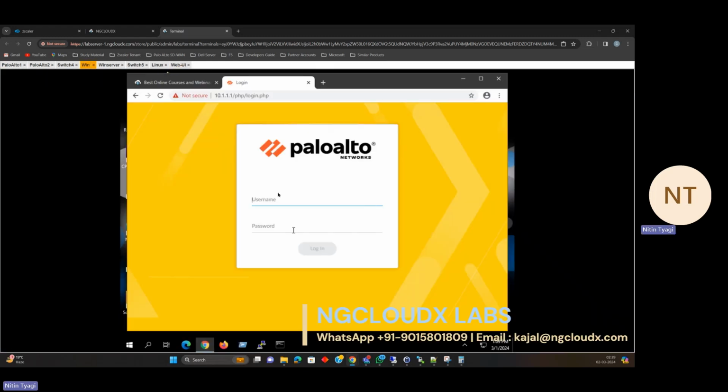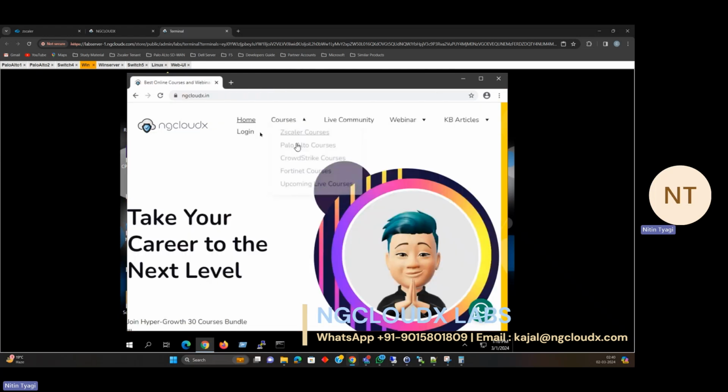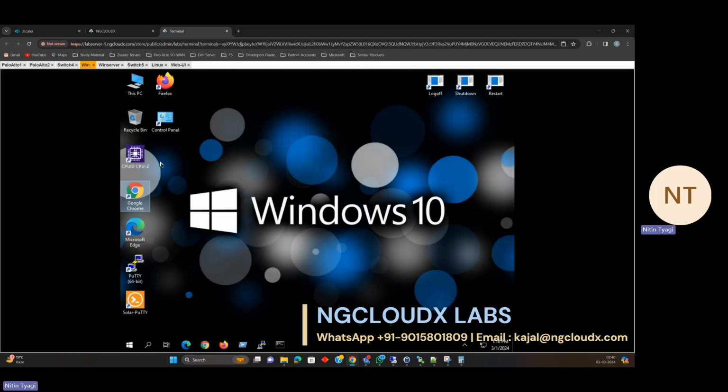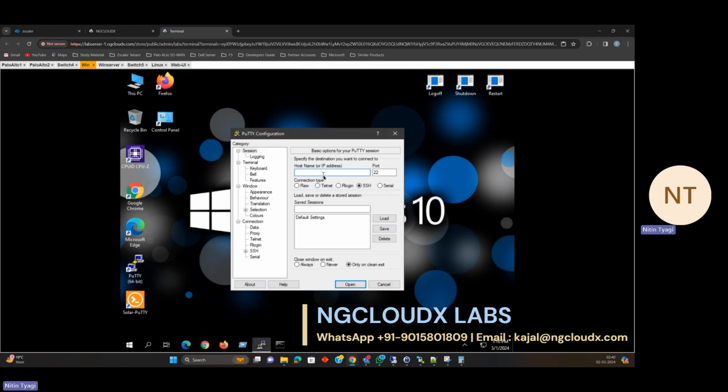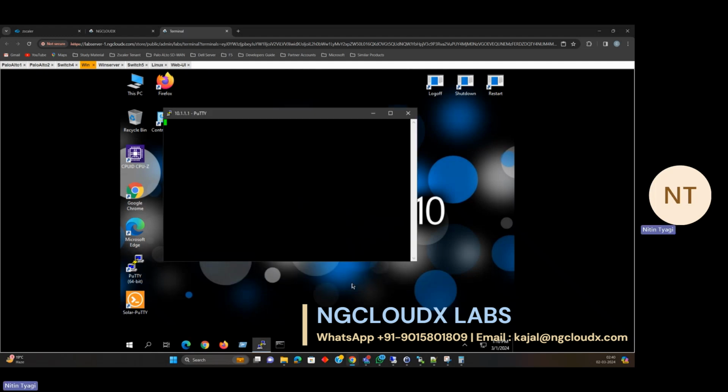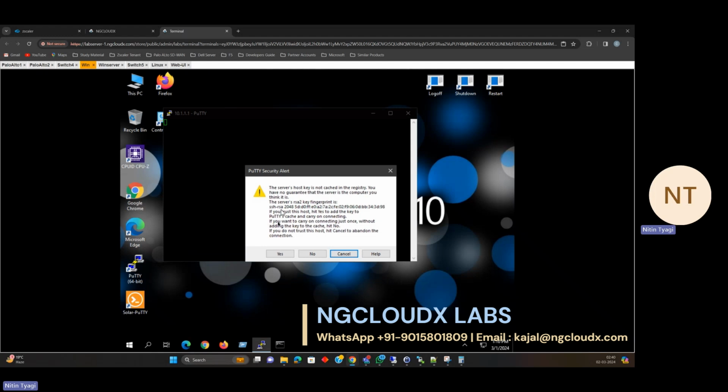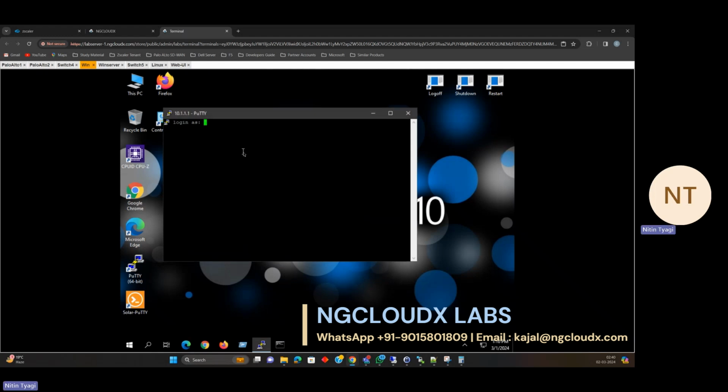Here you can see things are up and running and everything is working fine. Internet is working on this machine. In fact, you can do PuTTY on your firewall as well if you want. So 10.1.1.1, open, and this will ask you to log in. You can log in and then you're good to go. And this is your firewall.